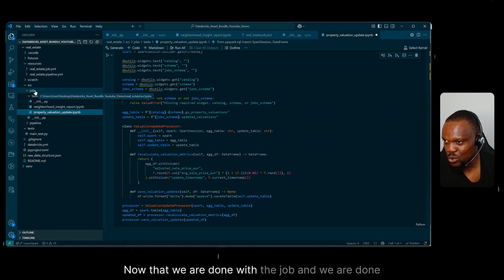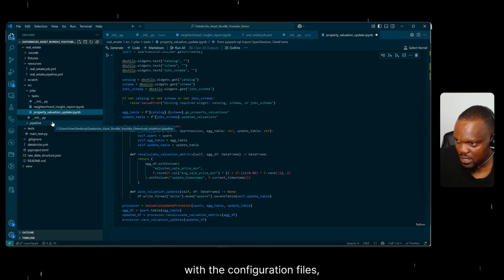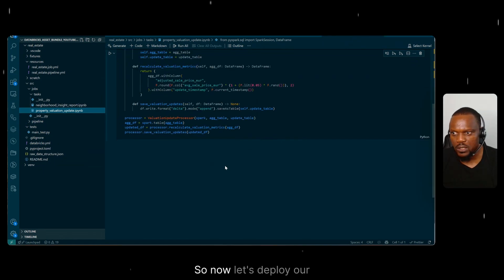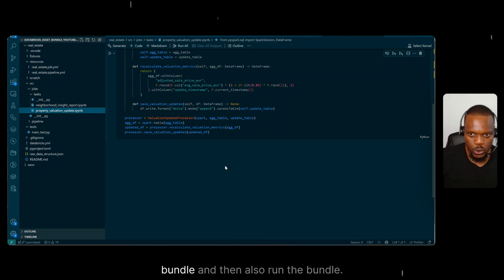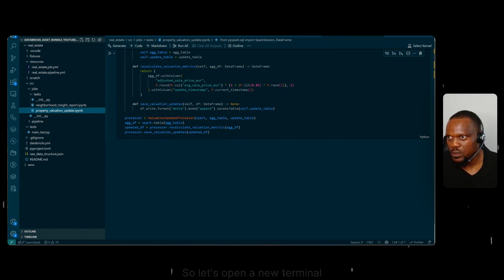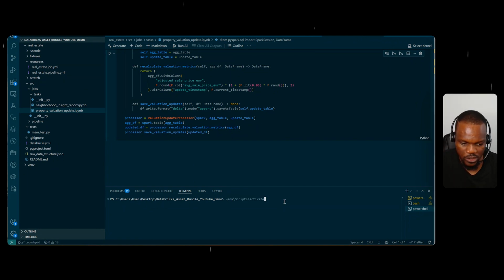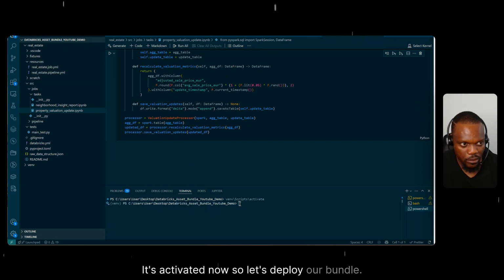Now that we are done with the job and the configuration files, I think it's time to test our data pipeline. So let's deploy our bundle and then also run the bundle. Let's open a new terminal. Now let's activate our virtual environment again. It's activated now. So let's deploy our bundle.